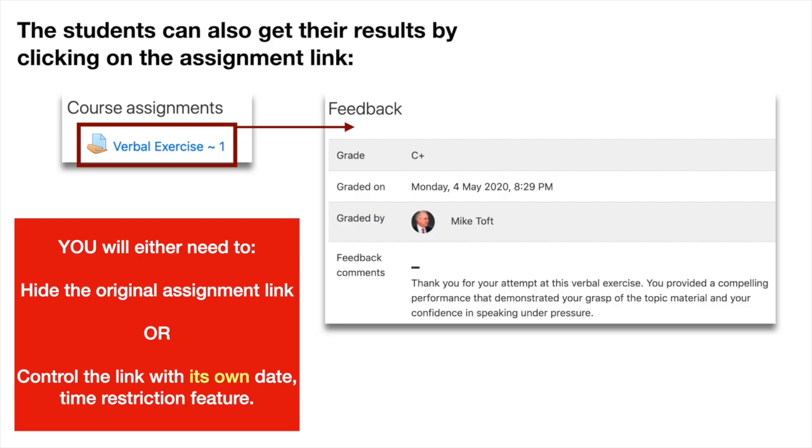Okay, and coming towards the end now, the students can also get the results by clicking the assignment link on the course page. And this is what they'll see. They'll see the feedback. They've got the C+. It was graded by him or her, and the feedback comments. Now, note the big red box here. You will either need to hide the original assignment link or control that link with its own date time restriction feature. And I've done another video on restricting things by date and time.